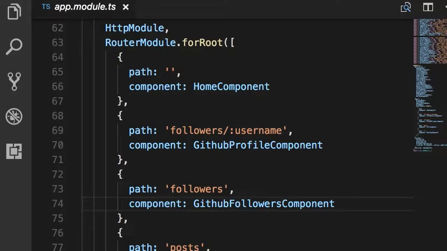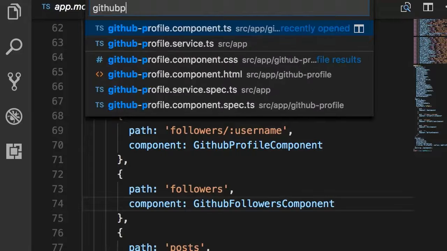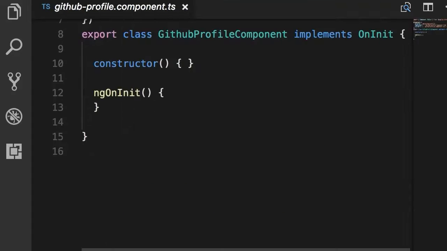So in app module, we have defined this route that takes a parameter, username. Let me show you how we can extract this parameter in our GitHub profile component. Because in a real-world application, most likely we want to get this parameter and use a service to get the profile of the given user. So let's go to github-profile.ts. Here in GitHubProfileComponent, in order to get access to route parameters, we need to inject the ActivatedRoute class in our constructor.